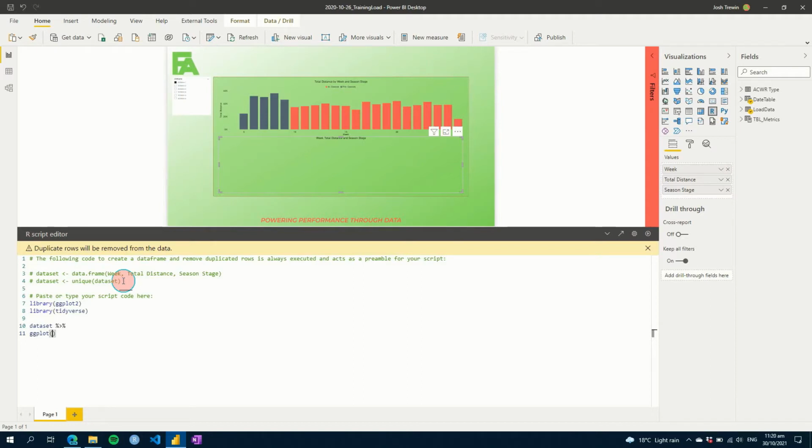So what we're going to do here instead is put in our aesthetics, or what you're going to use. On our x-axis, we want to have our week number of our data set. So we're going to put week just like this. And then we're going to have y equals our total distance, just like that. And then we've got our plus on the end.